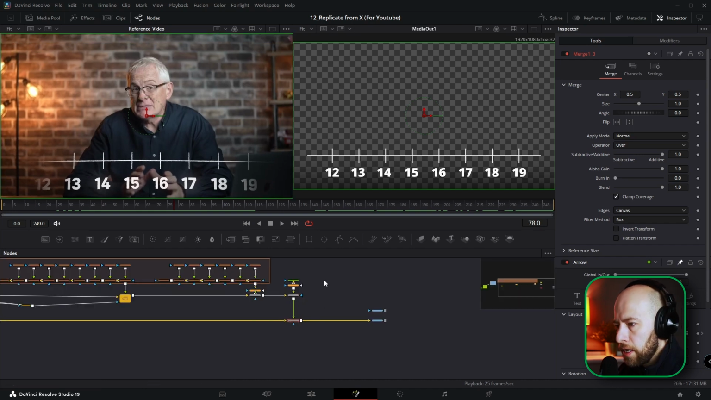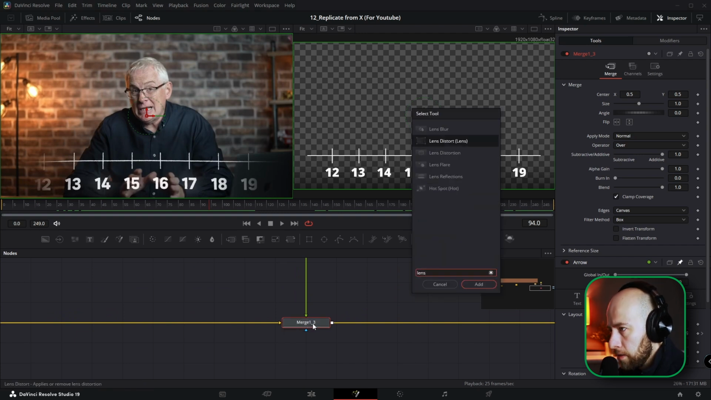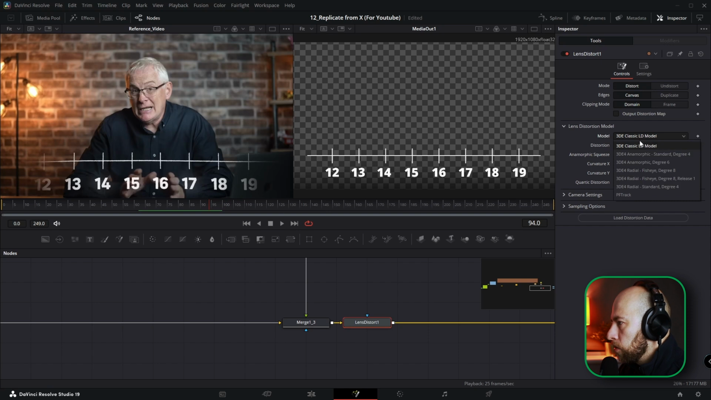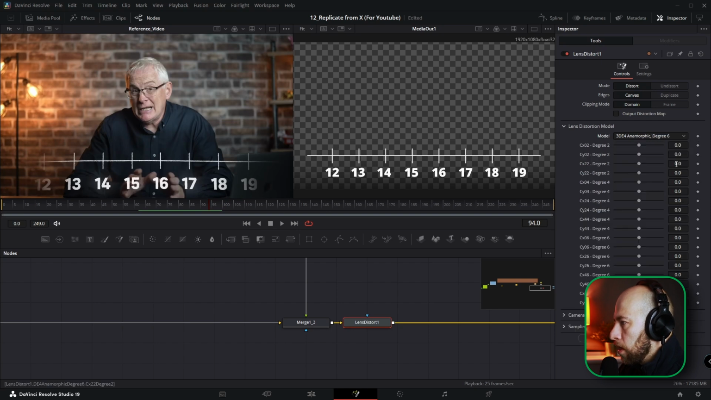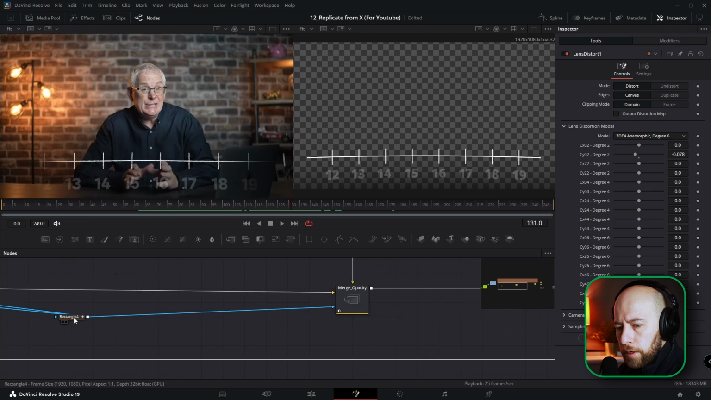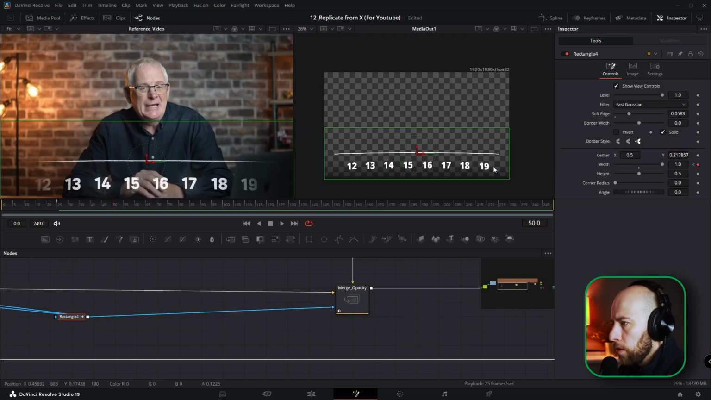make this line curved. To make it like that, we need to add a node named Lens Distort. As you can see, we've got Lens Distort, and the mode is Distort Edges Canvas. Clipping mode we'll leave as it is. I'm going to change to this mode, and we're going to use that one. And as you can see, it's curved. It doesn't have to be so much. I'm going to improve the rectangle because, as I can see, it's not as it's supposed to be. Okay, I'm happy.